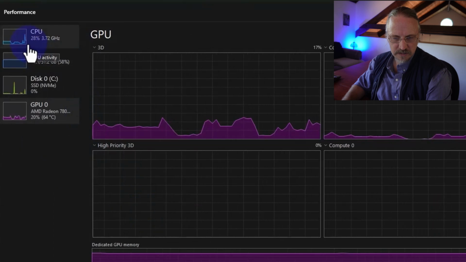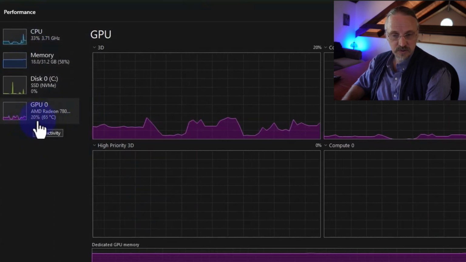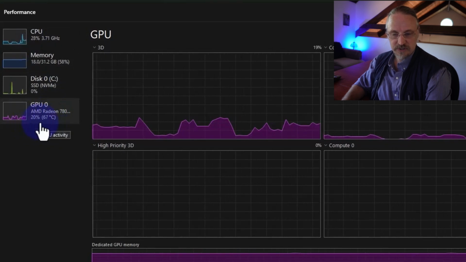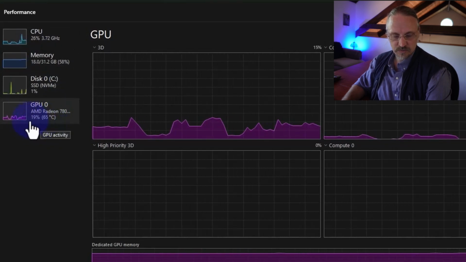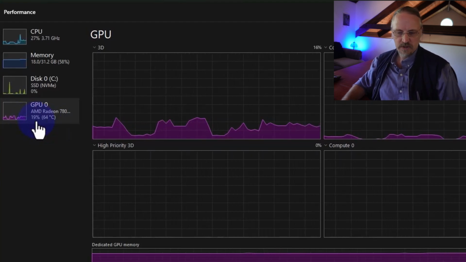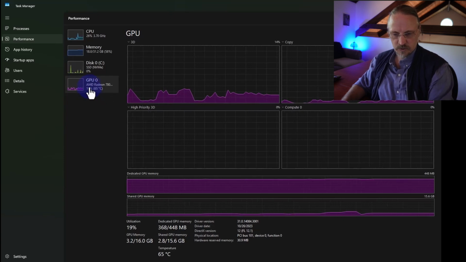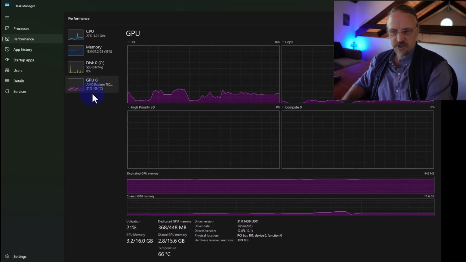The CPU spiked up and then it settled down at around 26%. And our GPU, all right, this is a lot easier on the GPU than the BRAW. It's rolling around there at 21%. Now there's other background stuff going on here too, but that's not changed between these different files. So it's about the same load. So 20% on the GPU.